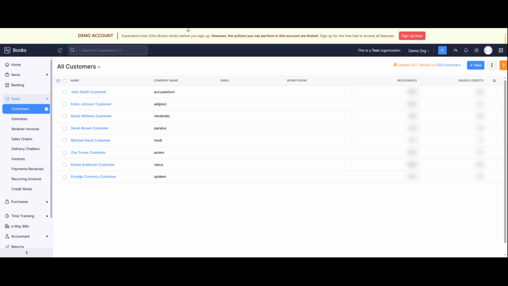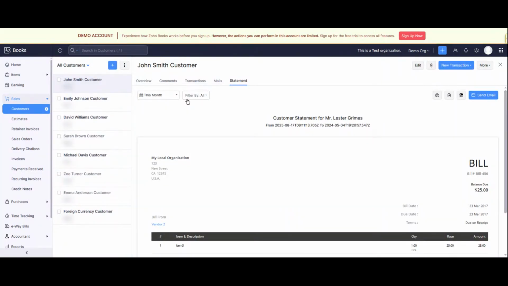Inside the customer profile, you will see several tabs across the top, such as Overview, Transactions, Mails, and more. Look for the tab labeled Statement. Go ahead and click on the Statement tab. This section is where Zoho Books automatically compiles all financial activity related to that specific customer.